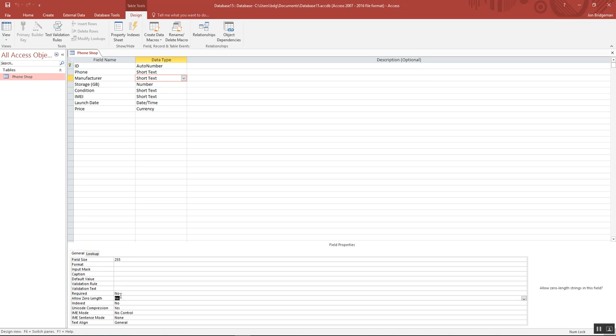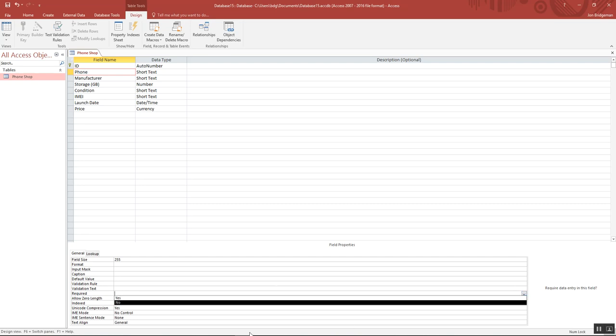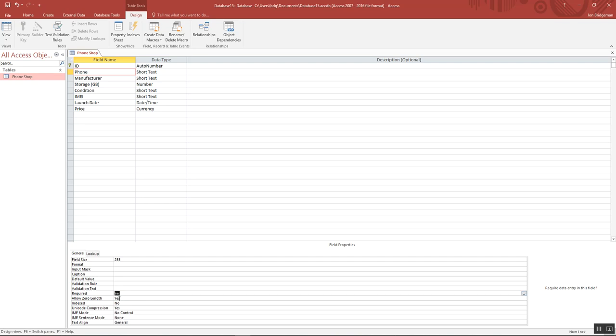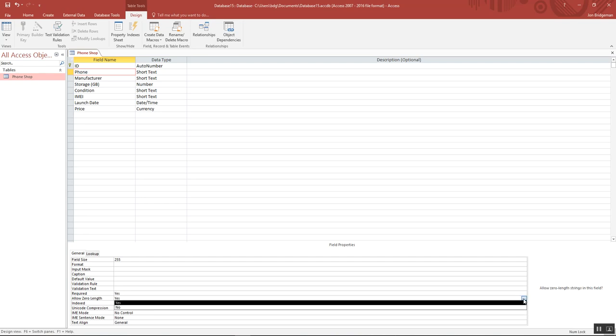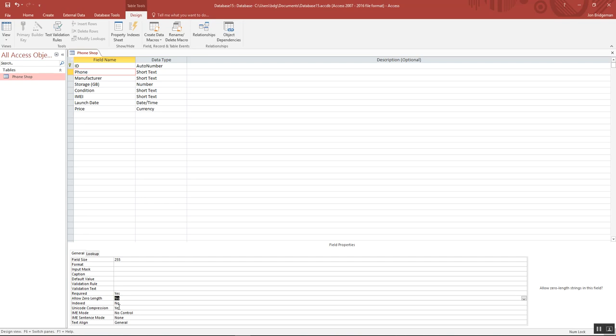If you notice here at the bottom in my field properties, let's just choose phone for the moment. Phone is a short text field, and at the bottom it says required, no, allow zero length, yes. So it means it's not required, and I can just enter nothing if I want to. So what I'm going to do is change that. I'm going to click on here, and it gives me an option to go to yes. So now it is required, and zero length, the option is now no. So I cannot put blank data into that field now. It will make me put something.